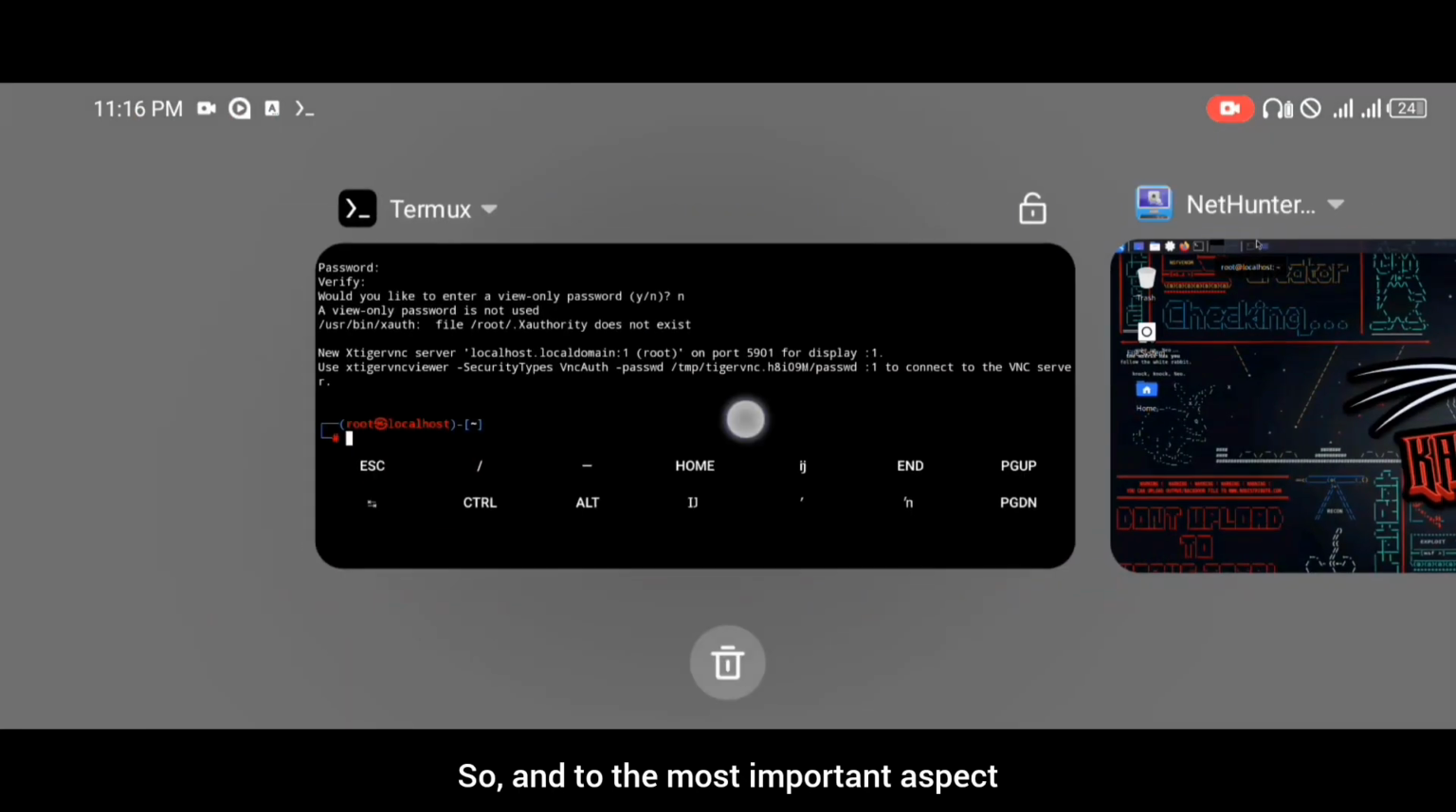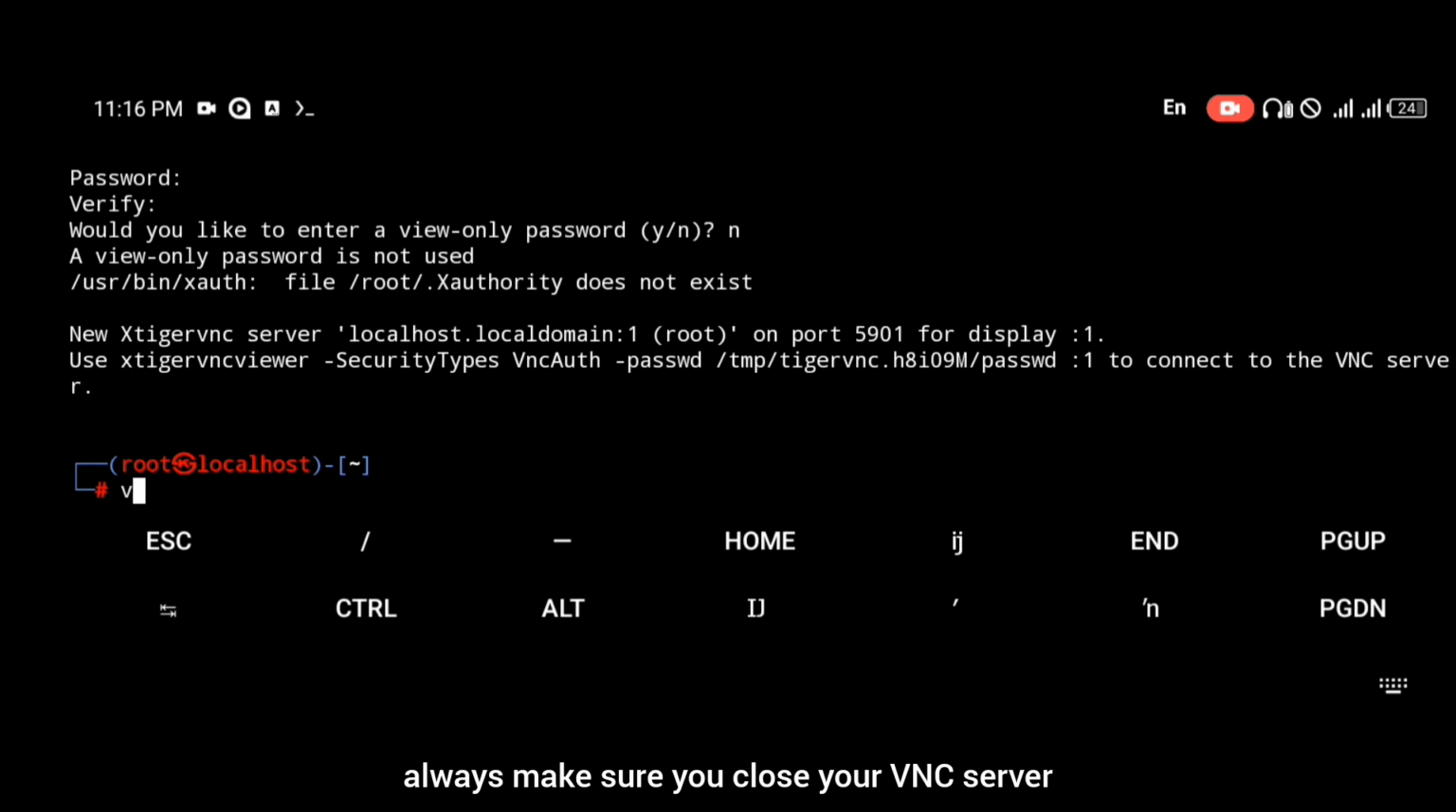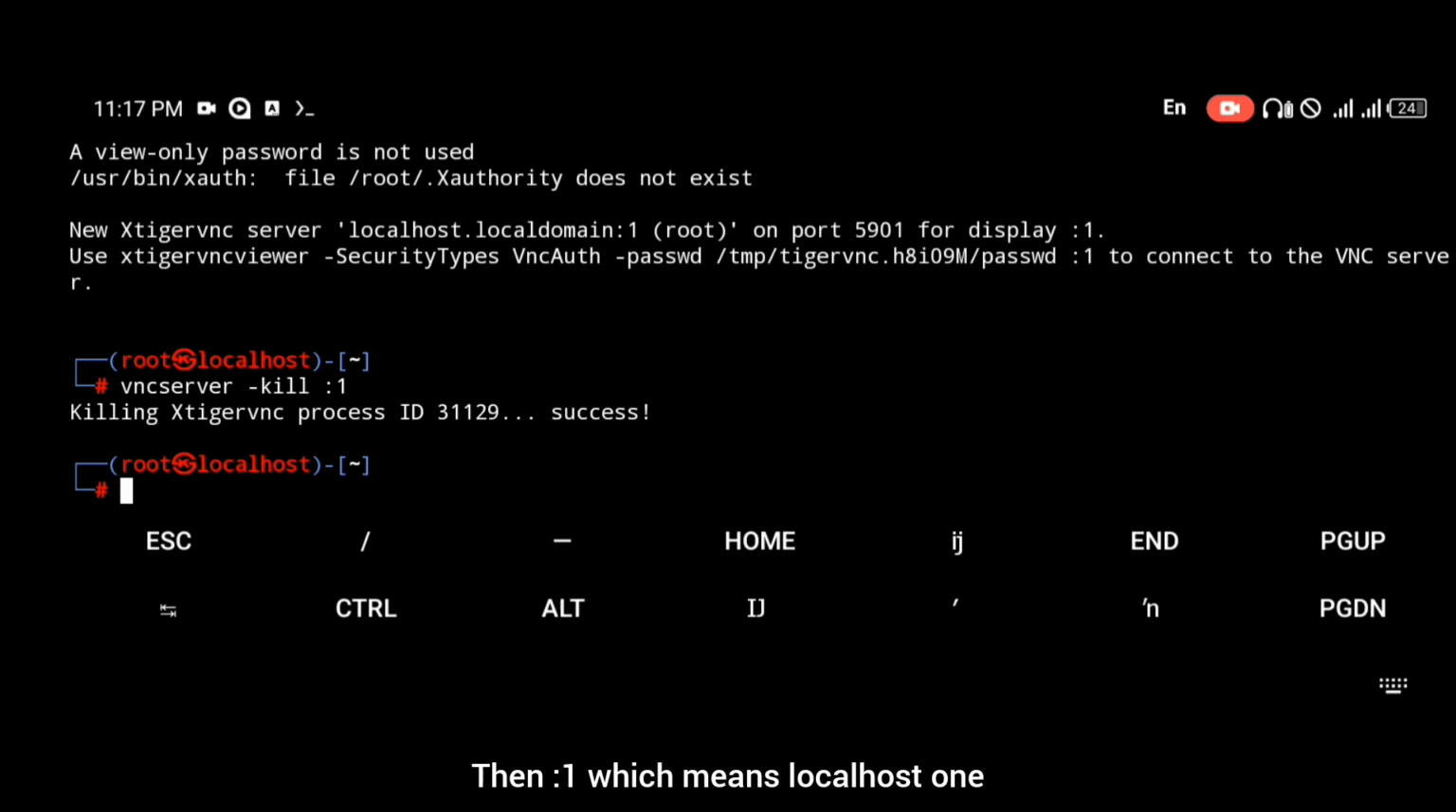The most important aspect: always make sure you close your VNC server after working. To kill your VNC server, just use the command vncserver -kill. What we are disconnecting Kali Linux from is localhost:1, which is the port one we connected to using the VNC server earlier. So you're just going to use the command -kill :1, which means localhost:1. And you're going to get the response "Killing Xtigervnc process: success". If you got this, it means you killed it successfully.